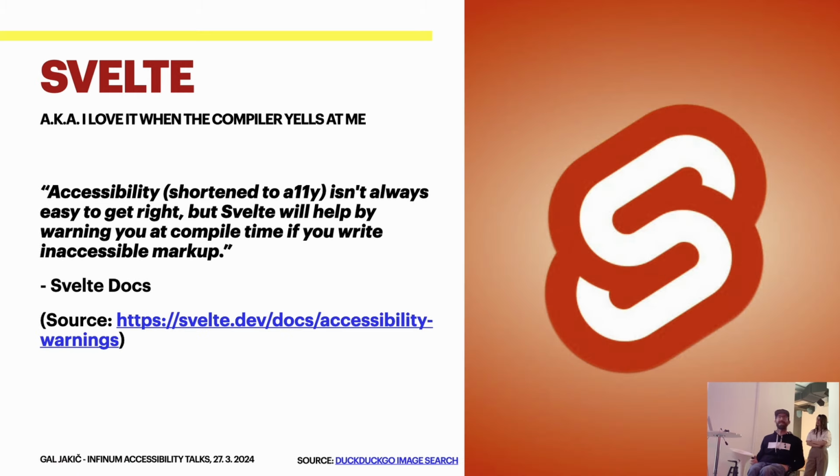Svelte. Why Svelte? I love it when a compiler yells at me, and I will explain. Svelte, for those that don't know, is a front-end framework with a bit of a different approach: it's a compiler. Basically, it takes your code and just compiles it to JavaScript, okay? And they've decided that accessibility should be part of their docs.